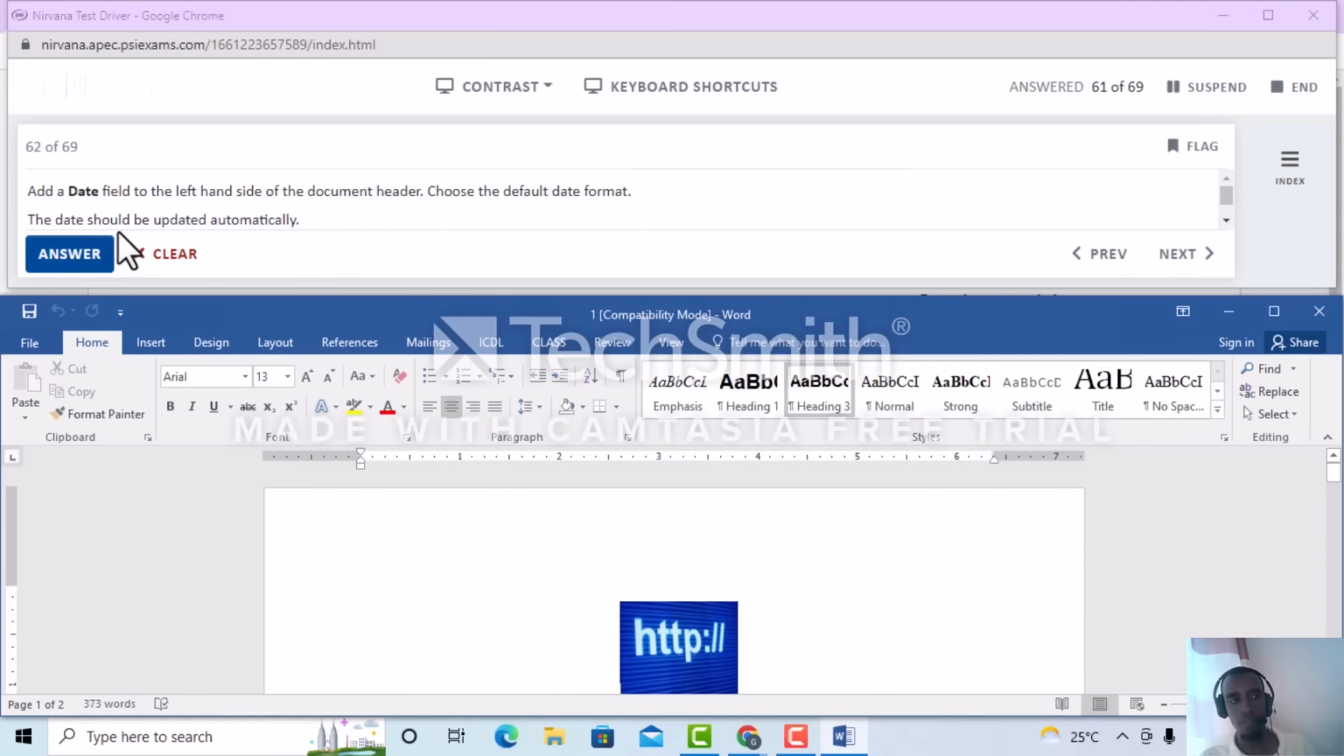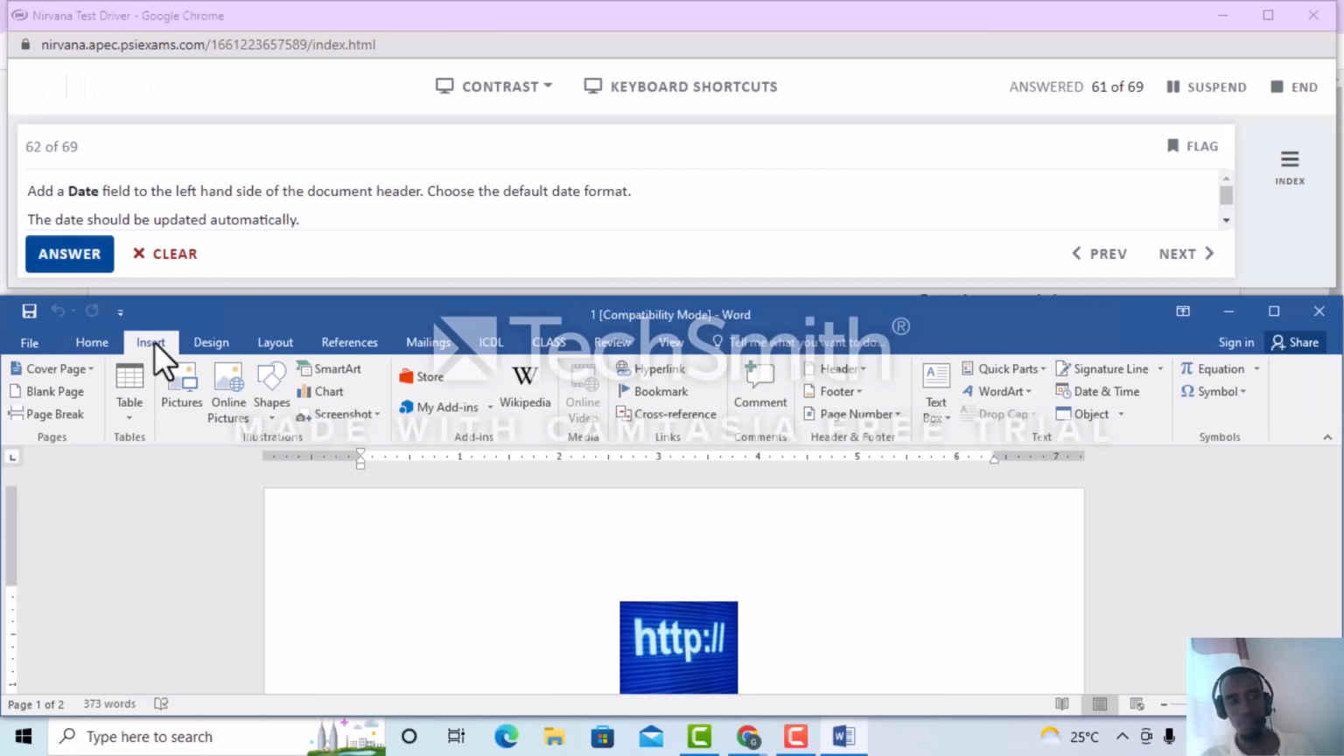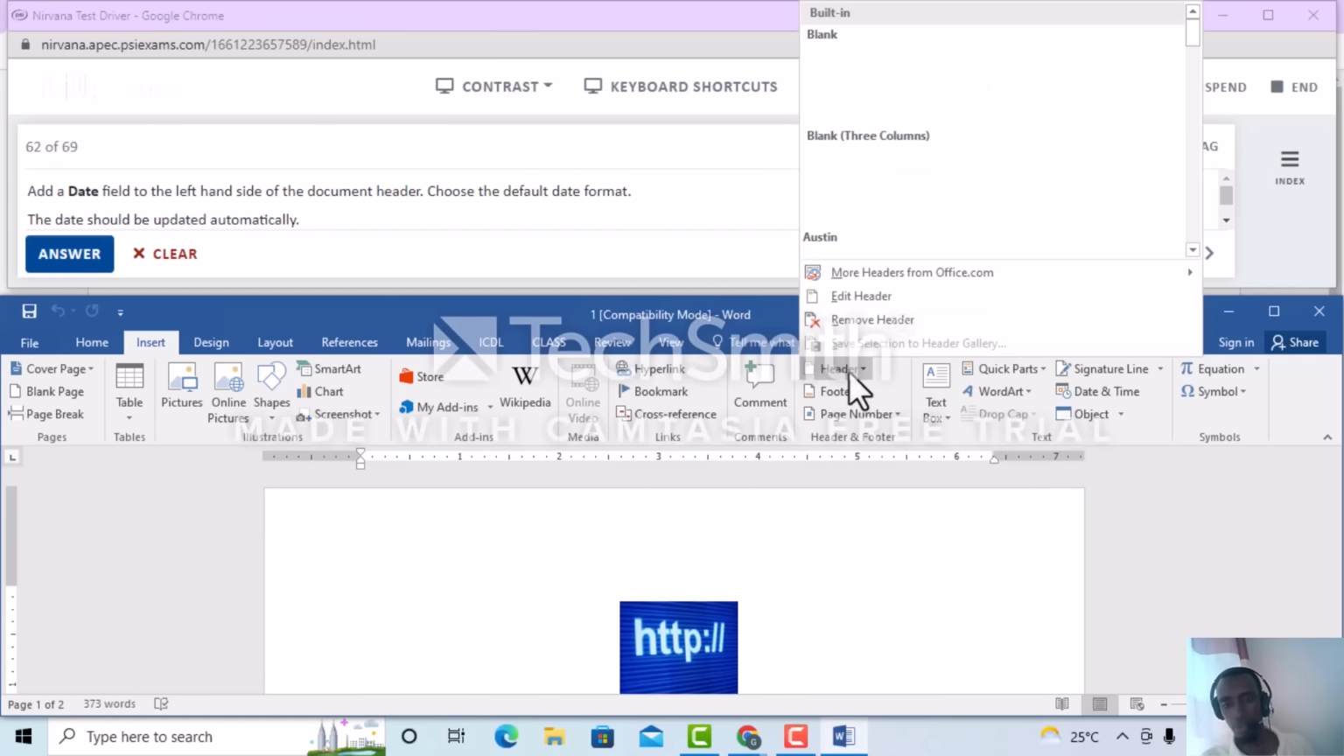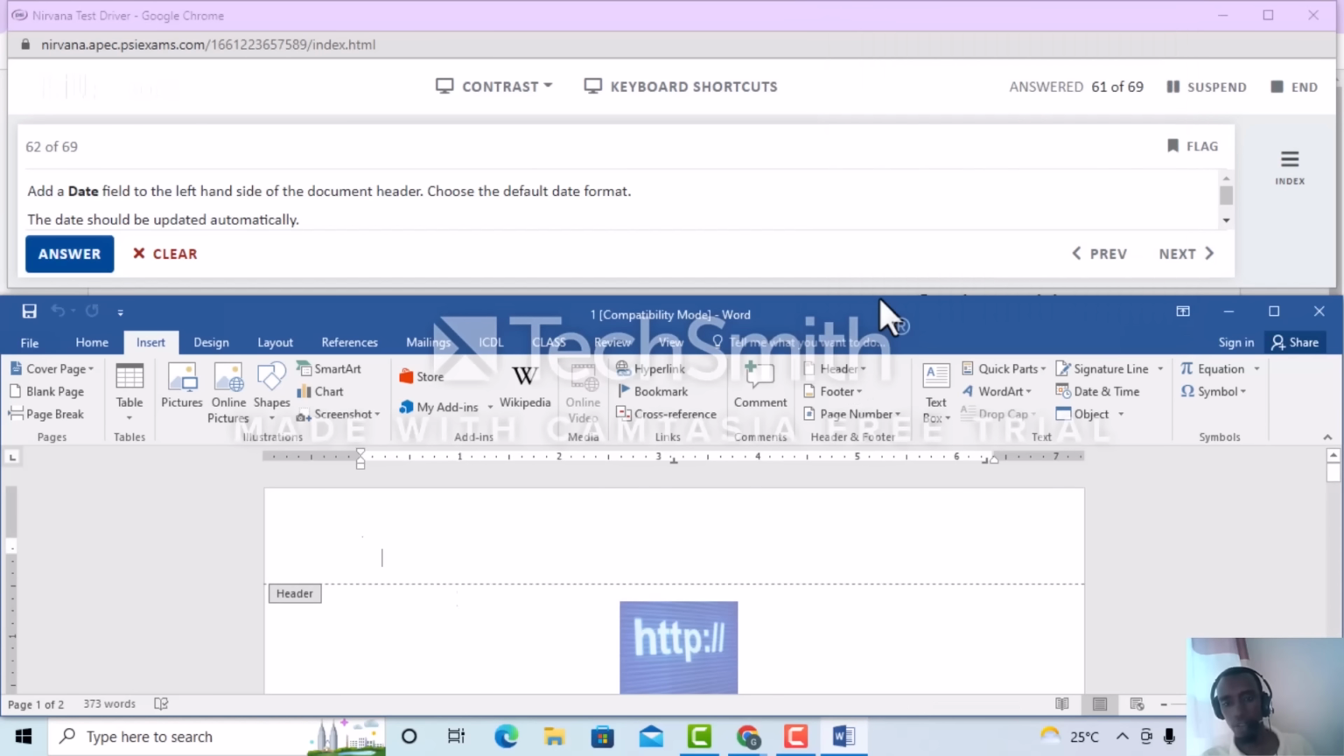Add the date field to the left hand side of the document header. Choose the default format and make sure it's updated automatically. So you just come to Insert, for Header and Footer. So they are talking of header, date in header. Just come to header, you say Edit Header.